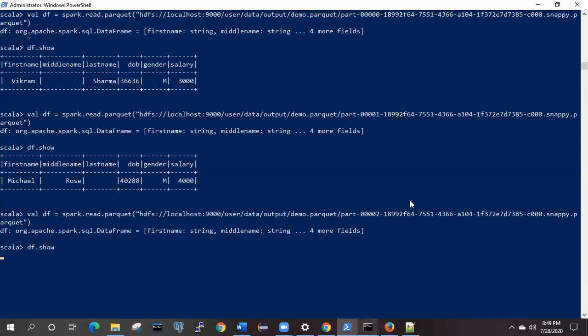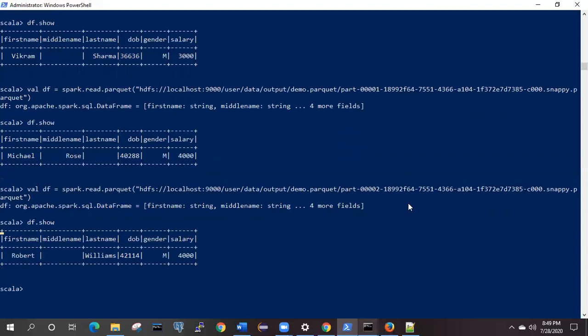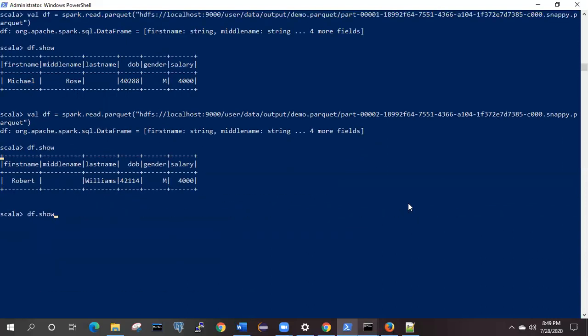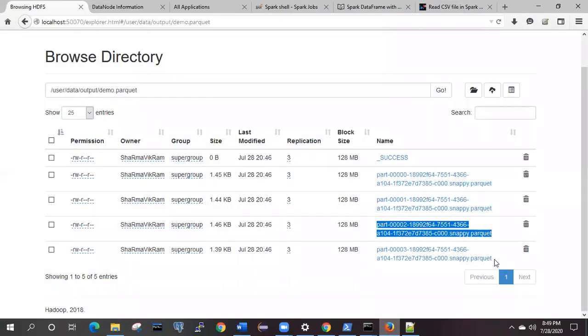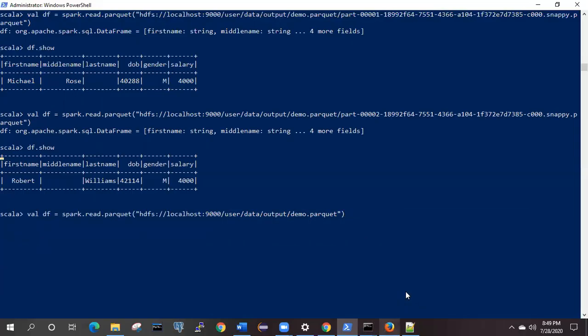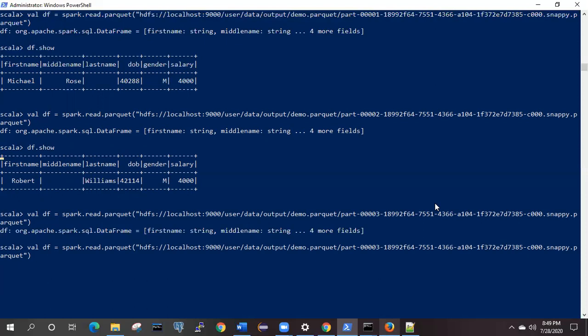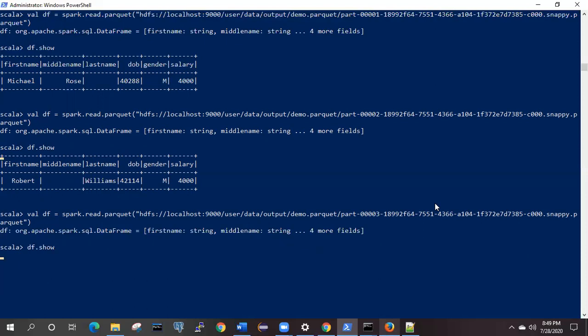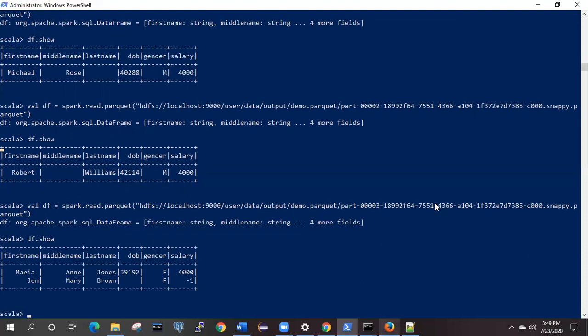We'll see how many data rows are present. Here also one row is present. Okay, we are left with the one final one. So just copy the name, and here you can see the remaining two rows are present in the last file.